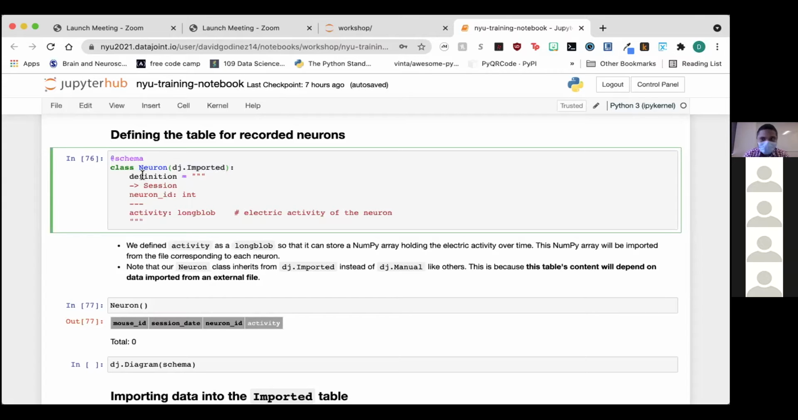So as we define the architecture of this table, we see the arrow and the session. And this means that the neuron table is going to have a dependency on the session. And as we can recall, whenever a table has a dependency on another, it uses the same primary attributes. So session was dependent on mouse, right? And it used its primary attributes. So in neuron, we're going to have the mouse ID, and we're going to have session date, right, as its primary attributes.